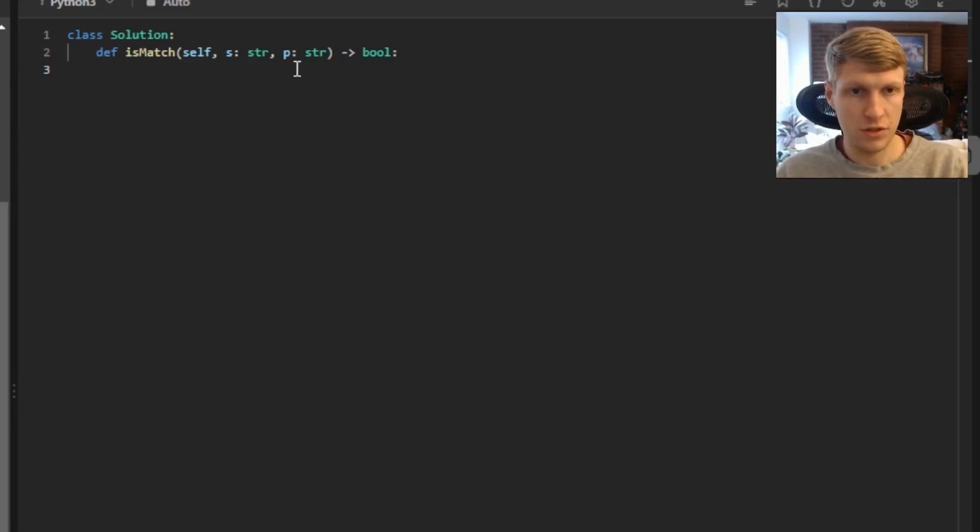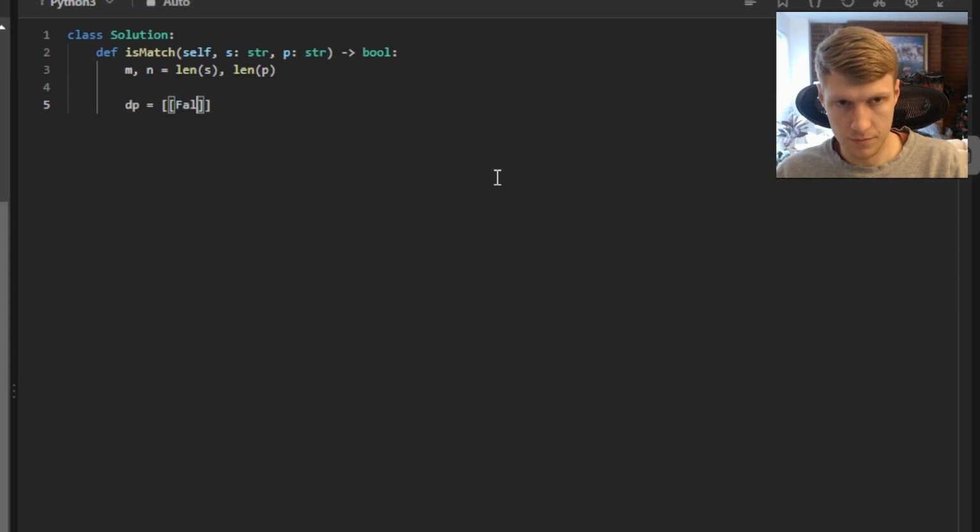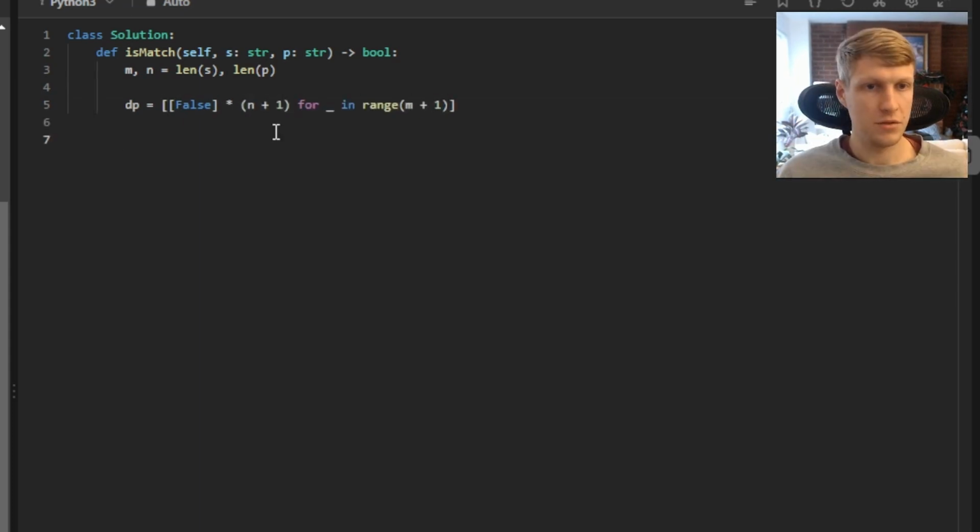The first thing we're going to do is get the length of our string and our pattern. Next, we're going to create our table. And our table is going to be represented by a 2D array that we're going to set every value in it equal to false. And the 2D array that's being created will have dimensions of n+1 by m+1. Next, we'll want to set our first cell equal to true in our table.